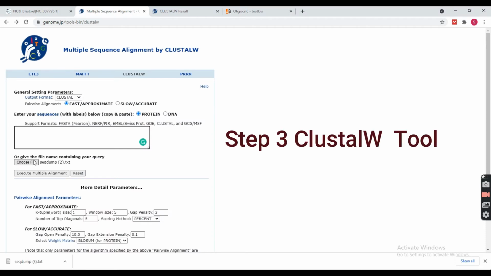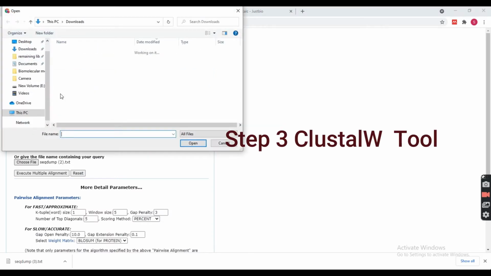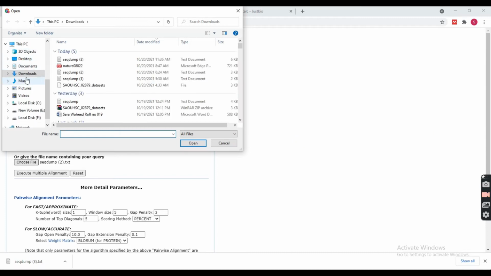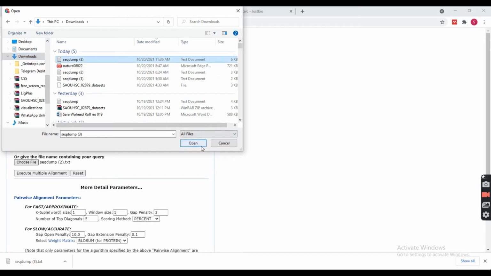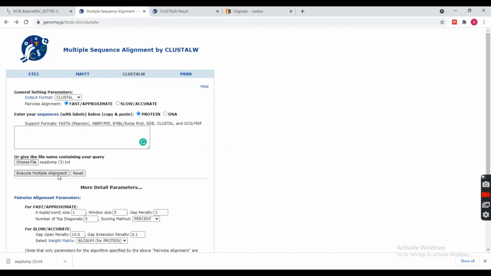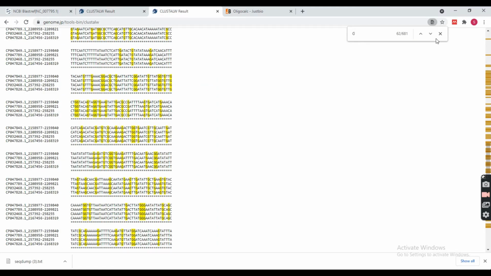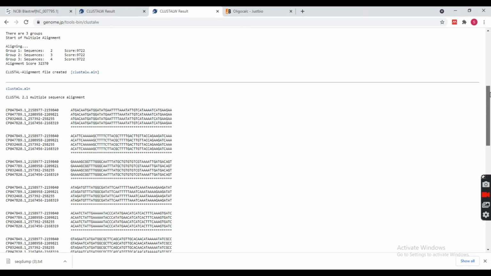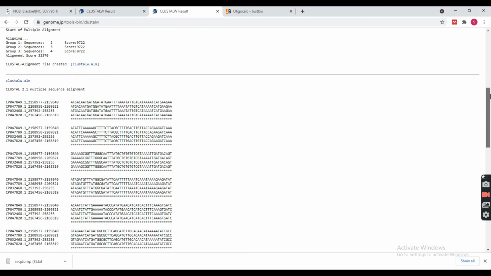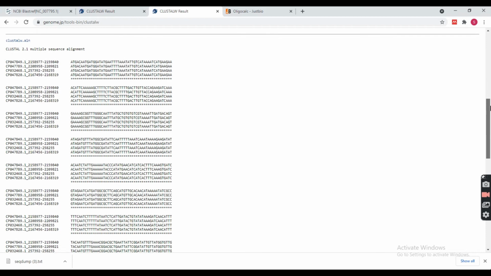So this is the sequence. Here you will choose the file. The downloaded file will be in your download option. So this file has been chosen from here, and simply click on execute multiple alignment. As you can see, this file will be shown like this. This is a horrific window that literally amazes you. You don't get any idea what you should analyze from this window.